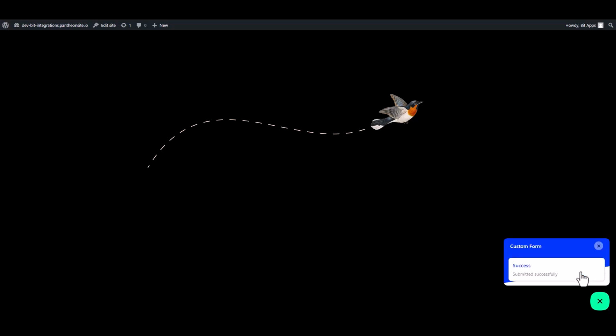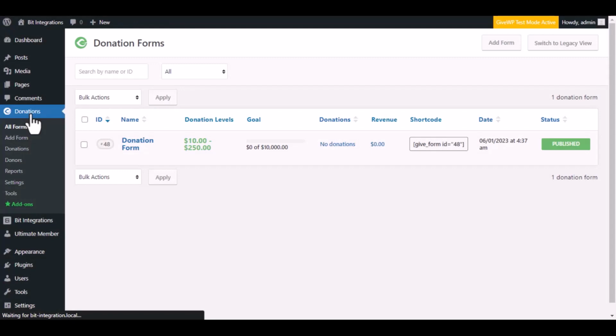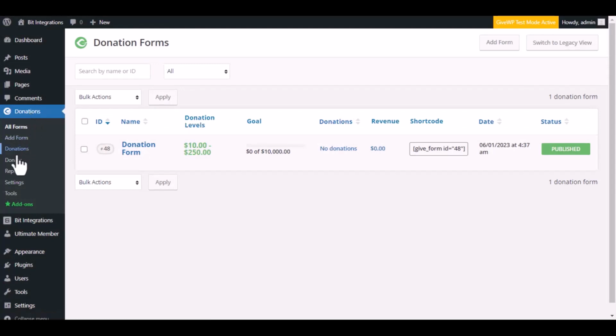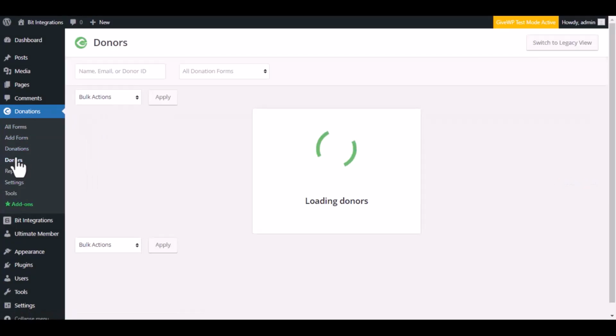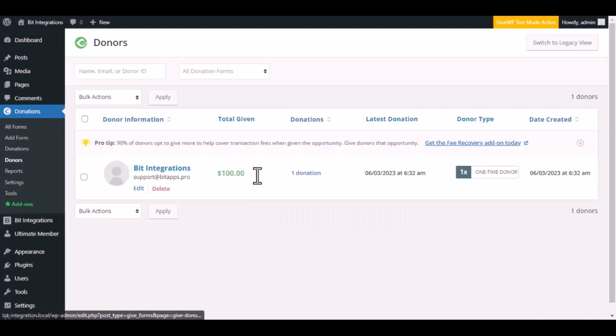Submit it. Form submitted successfully. Now navigate to the GiveWP dashboard. Go to the donors list. Here is the data that came into GiveWP through the integration.